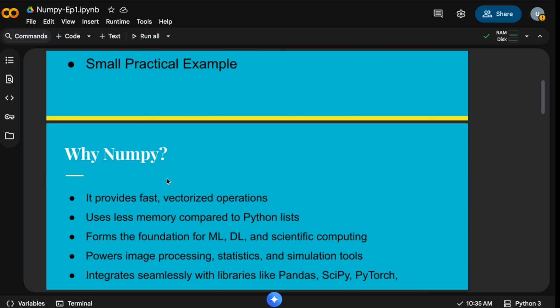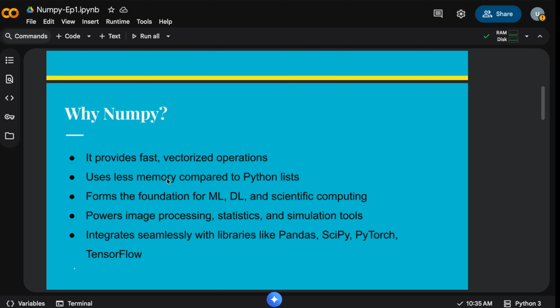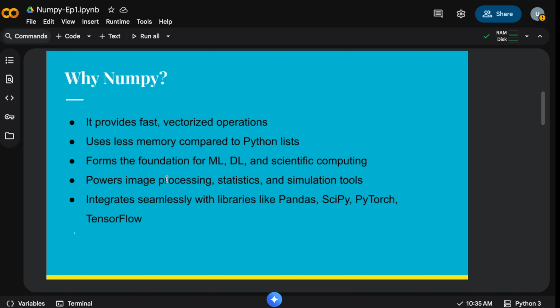So the first question is, why NumPy? Why do we actually use NumPy? NumPy provides fast vectorized operations. It also uses less memory compared to Python lists, and it forms the very foundation of machine learning, AI, and other scientific computing. Wherever you go, whether you are trying to research higher in computer science or in the mathematics area, NumPy will form a basic library for you to understand and use throughout your research, or in your job also if you are trying to get into a data science job or machine learning job.